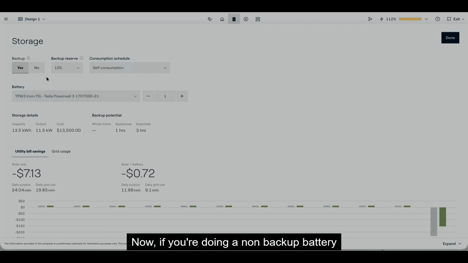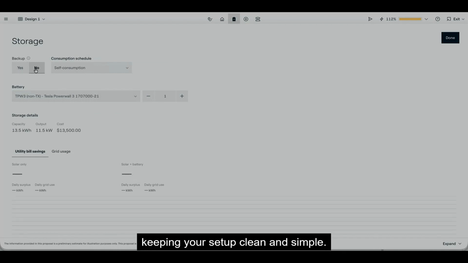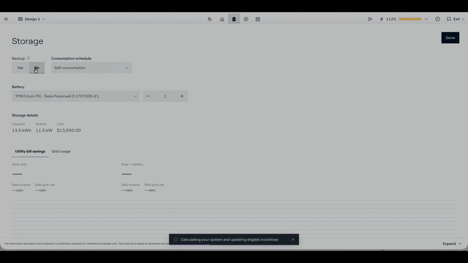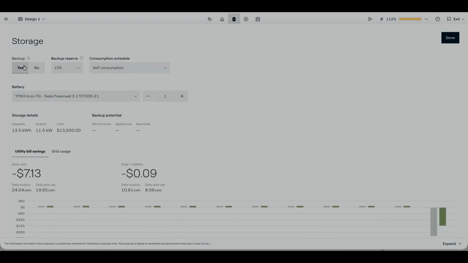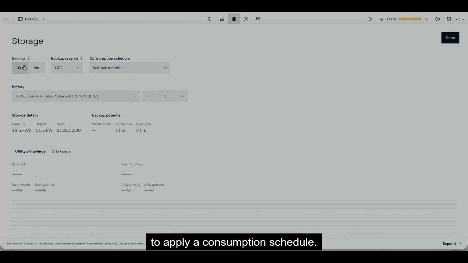Now, if you're doing a non-backup battery and you click backup no, it removes the backup reserve setting, keeping your setup clean and simple. So a couple of quick notes here. When you're in backup yes, if you set your reserve to 100%, you won't be able to apply a consumption schedule. So make sure you're not setting it all the way up to 100%.